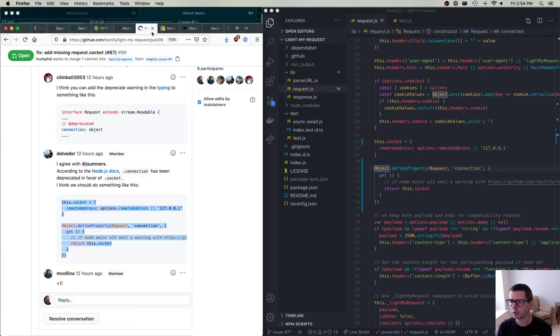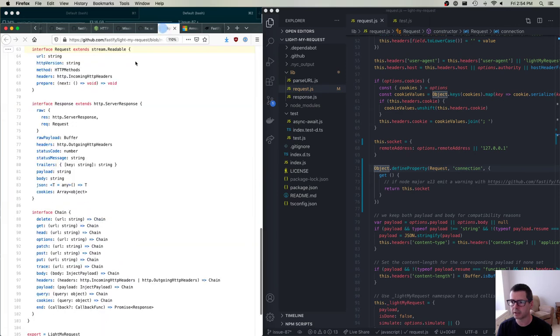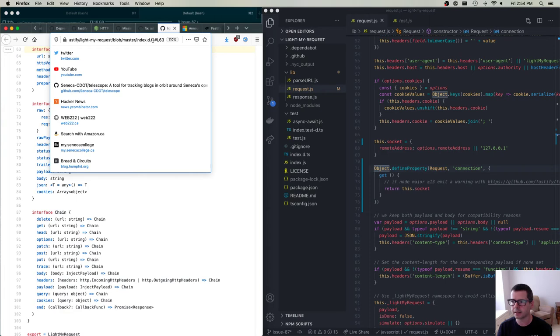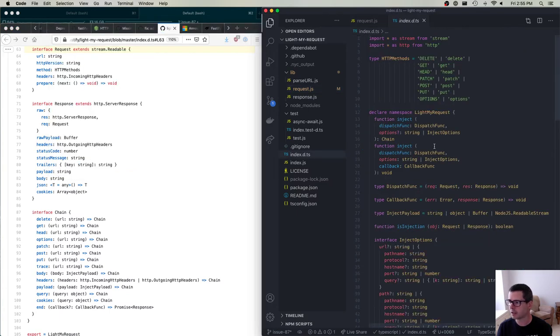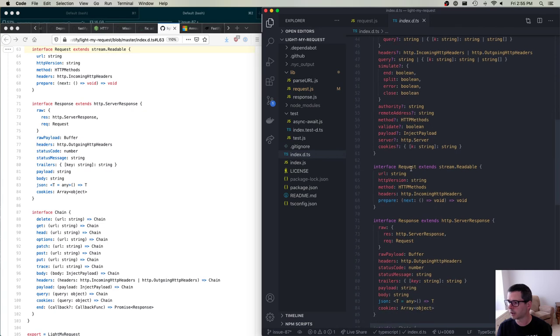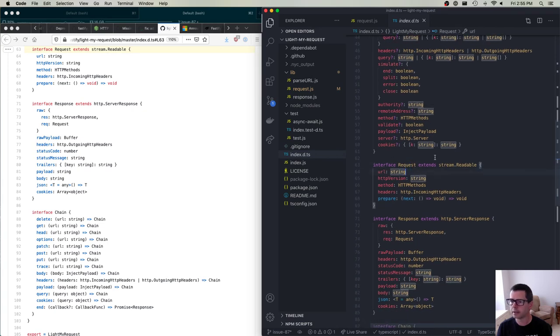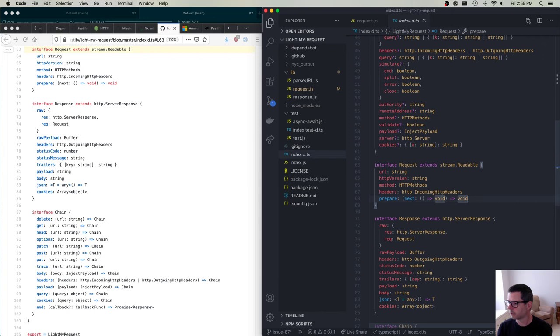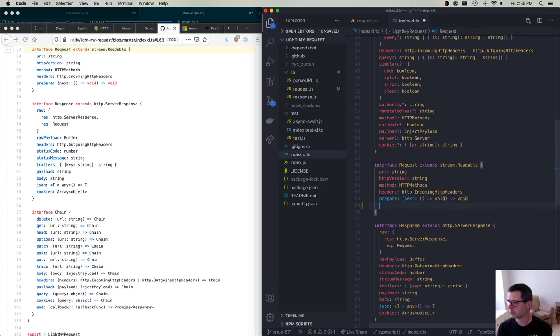According to this comment, he's saying I should be able to do it in the typings. So he's saying if you do this inside of light my request index.d.ts line 63. So index.d.ts is right here and line 63 is right here. And he's saying that we should be able to mention that connection has been deprecated. Let's try this.